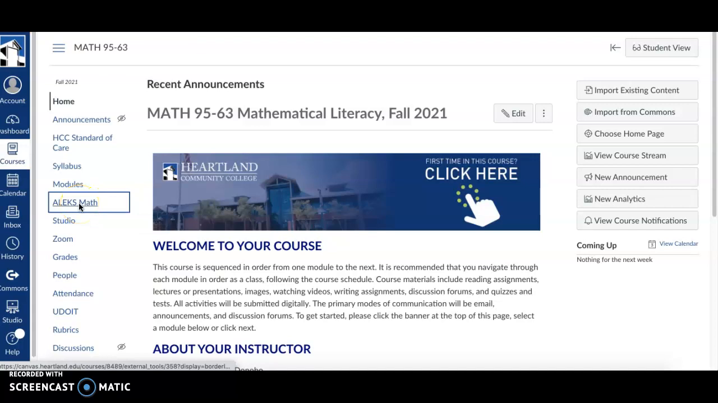Hi everyone, in this video I want to take you through a little bit of an ALEKS tutorial. So whenever you're going through Canvas and you're going through your weekly tasks, you're going to be referred over to this ALEKS Math tab for the activities and for the weekly homework.